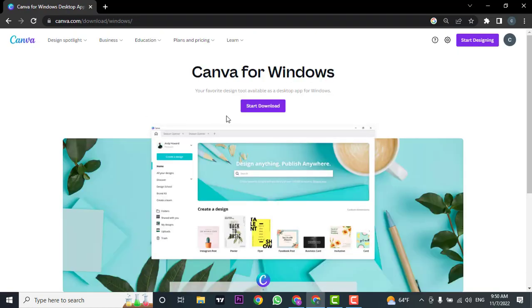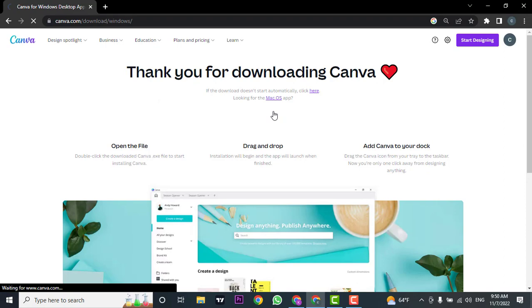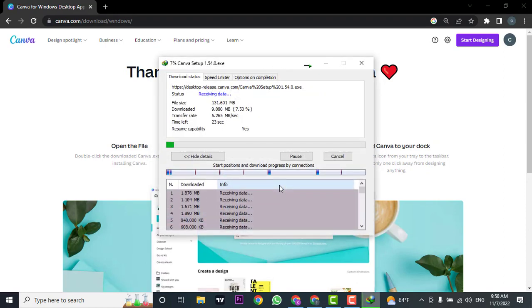If you click on the website, you'll see an option to download the application. Click on Start Download. The application now will start to download on your device. The file size is 131 MB, so the download duration could be different depending upon the speed of your internet connection.